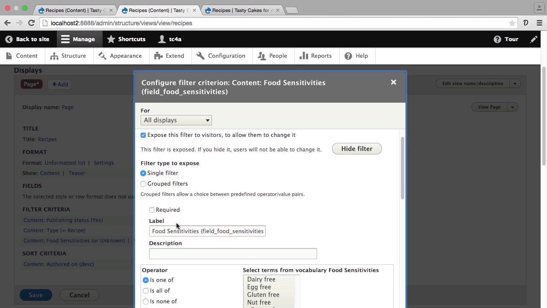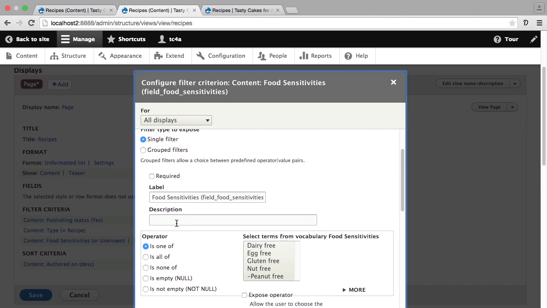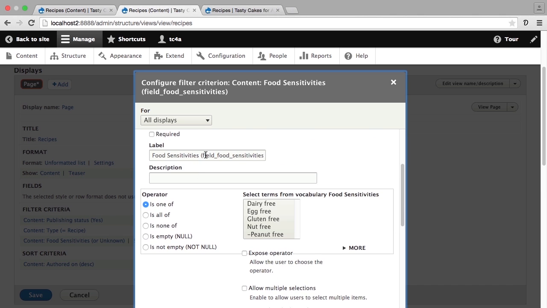The only option that I'm going to change here is the label, because you'll see here that the label is showing the machine name for this field. The machine name is not very user-friendly. Most users won't know what to do with it. So I'm going to go ahead and remove that so that the label is much more comfortable for a user to look at. And at the very bottom of this modal is a blue Apply button. I'm going to go ahead and click on that and apply these settings to this filter.